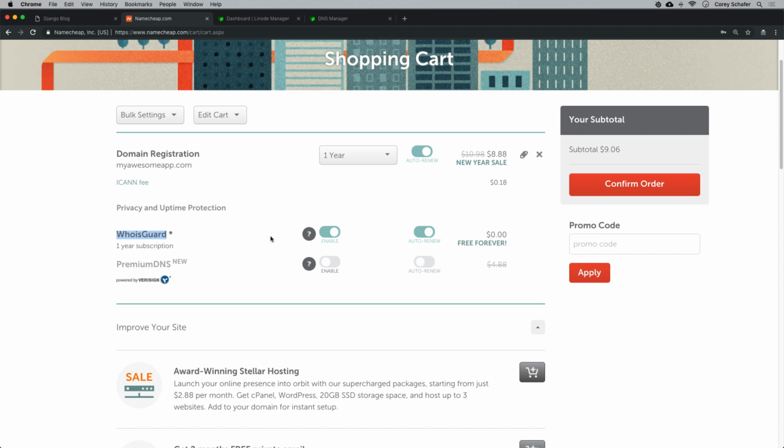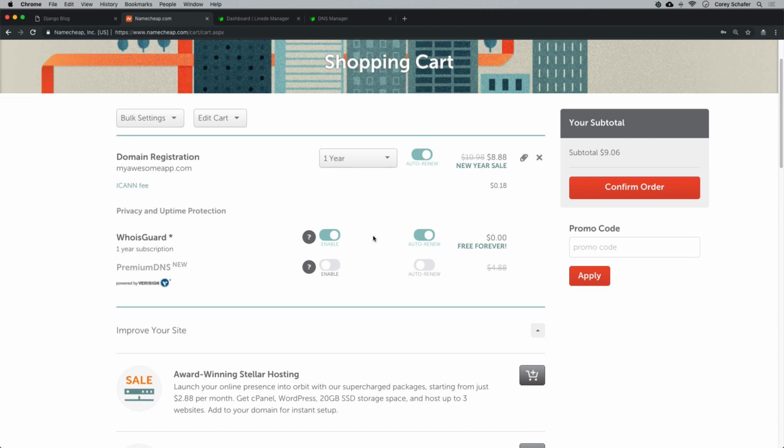Now this WhoIsGuard, we can see that it is enabled and set up to auto-renew, and that is $0. That is free forever. Now I actually do recommend checking this because WhoIsGuard protects your privacy with buying this domain. A lot of people don't know this, but whenever you register a domain, you actually have to put in a lot of information like your name, your address, how to get a hold of you, and things like that.